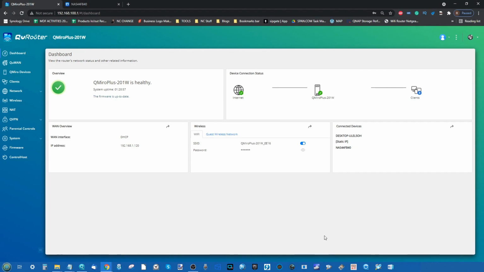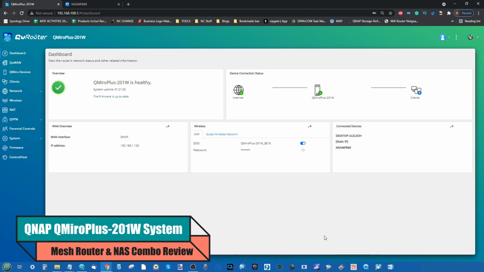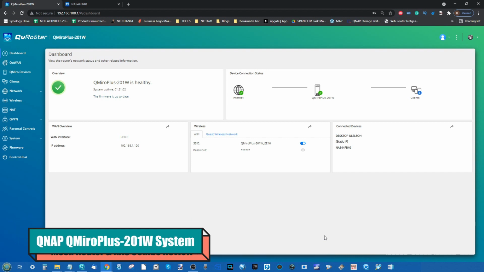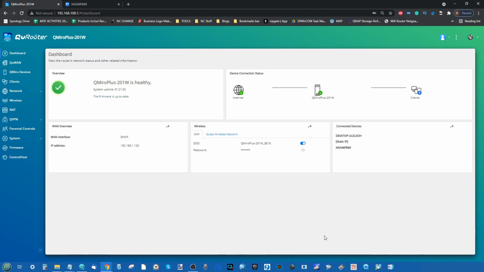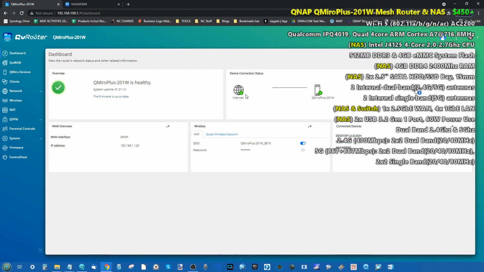Hello and welcome back. Today we are looking, once again, at the QMiroPlus mesh router and NAS combined system. We have got this system set up, we've already done the hardware review, and today is the turn of the software review. We will have another video coming soon, by the way, where we're going to be doing some bandwidth testing of this mesh router system, but today we are going to split this review into two parts.